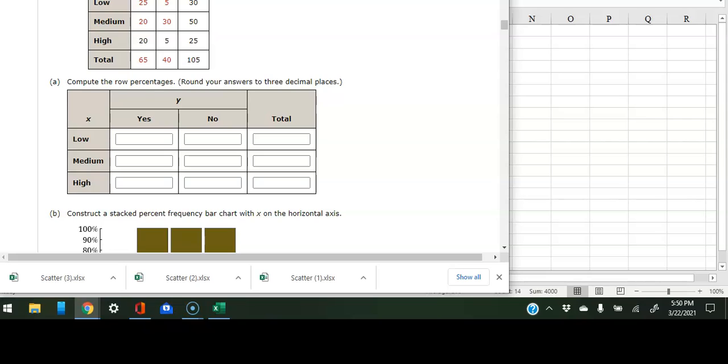So you want to do the row percentages. Looking at your first option, in yes, low, you've got 25. In low, no, you've got 5, and your total is 30. So I'm going across. For this one, you're going to want to do 25 divided by 30, and then multiply that by 100, and you want 3 decimal places. And then you do 5 divided by 30 times 100, rounded to 3 decimal places. Okay, so we can fill out that table.